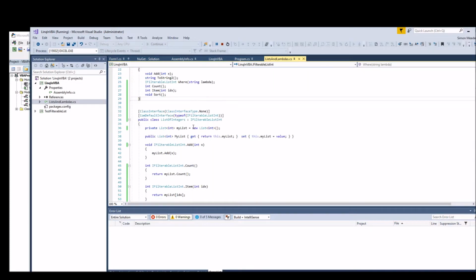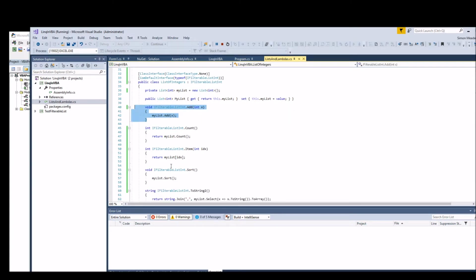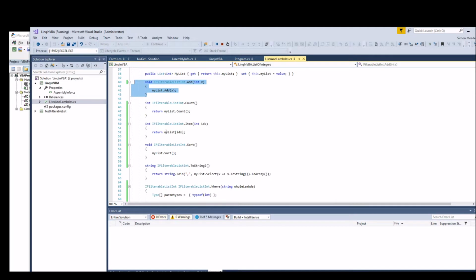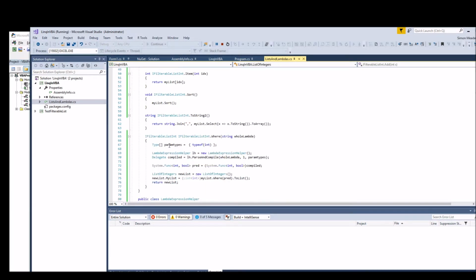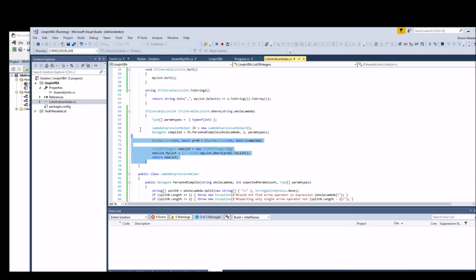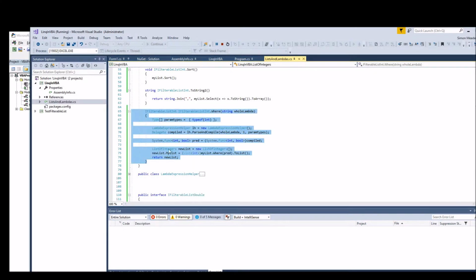So let's go look at that. Well, let's go look at the class. This is fairly standard, so we'd given ourselves a list, a generic list of type integer in this case. Very, very easy, very simple. Everything we're just passing on to the list class. But the really interesting method is the where method.